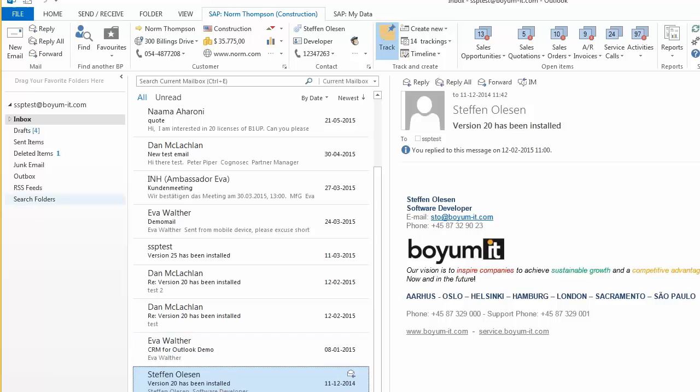You're going to open your Outlook, you're going to see an additional two tabs, and once you highlight an email like Stefan here, then I'm going to get the relevant information. And how do I know which relevant information it is? Because the system searches for Stefan's email in our system in SAP Business One, and it displays and identifies him as a contact person of Norm Thompson.